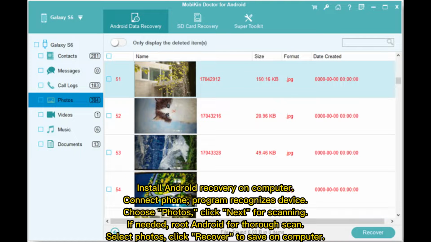Install Android Recovery on your computer, connect the phone. The program recognizes the device. Choose Photos. Click Next for scanning. If needed, root Android for a thorough scan. Select Photos. Click Recover to save on the computer.